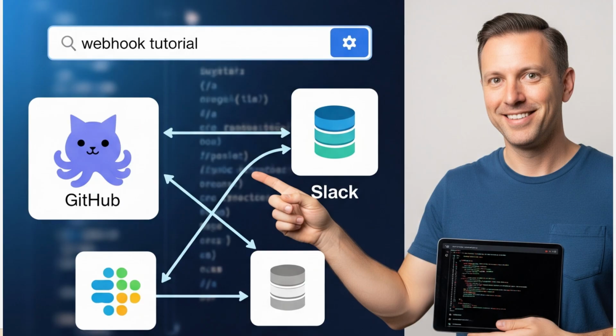Now, if you want to know some real-time applications which are using webhooks, then imagine a payment application sending order confirmation to your email ID, or GitHub sending a push event to Jenkins to start a build, or Stripe informing your app about a successful payment. So these are some of the real world examples where webhooks are used.